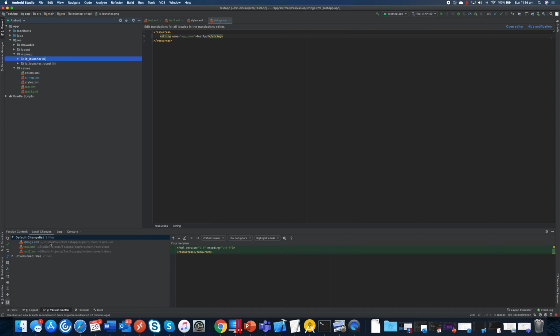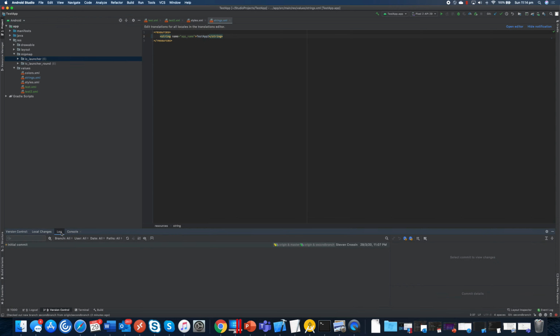So these are the current changes that I've made locally. If you click log here, this will show you the log of all changes that have been made. And you can do a few things here. You can look at the different branches and so on. This will show you in its current status all changes made across all branches.